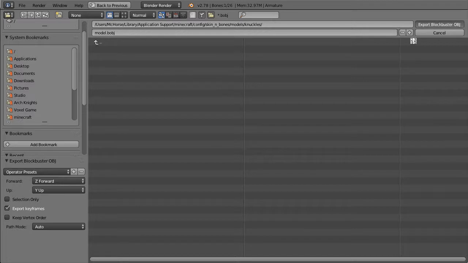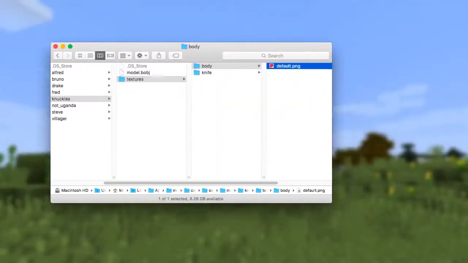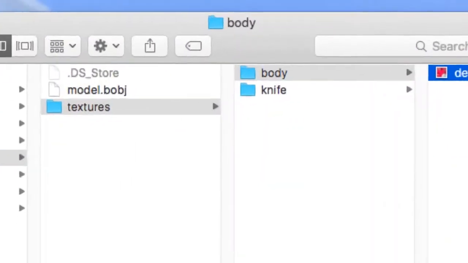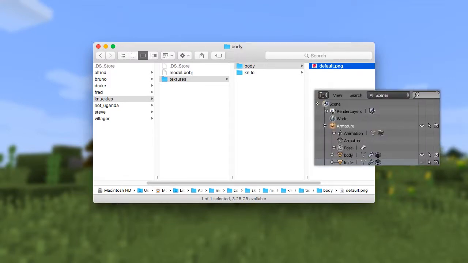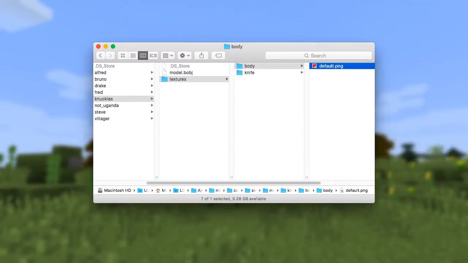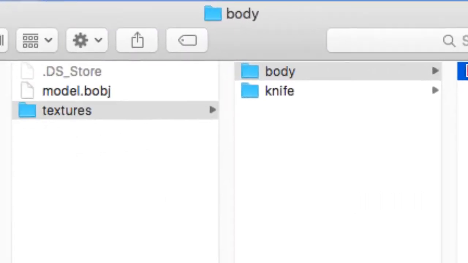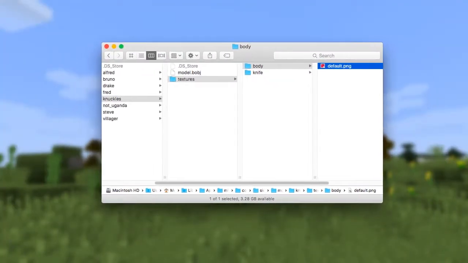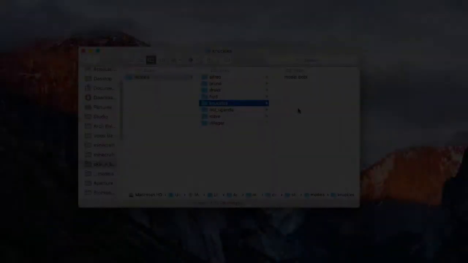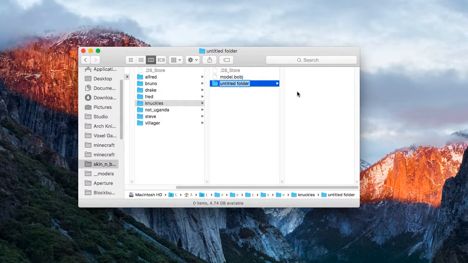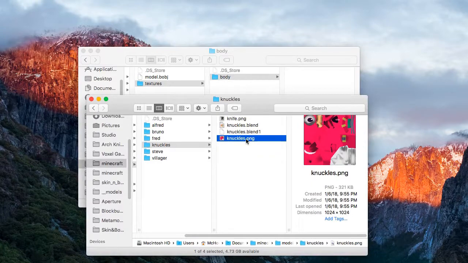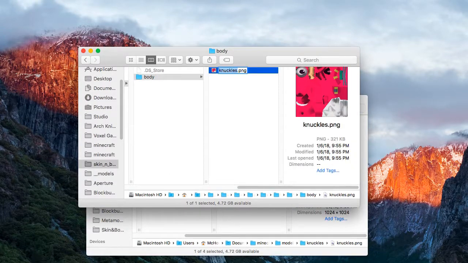Once you exported the model, you also need to copy textures to the models folder. Textures should be placed into textures/meshname folder, where mesh name is the name of a mesh in Blender's model. By default, Skin&Bones will use default.png texture for the mesh in the appropriate texture folder. So, for my model, I have one mesh named body. I create a new folder named textures, enter it, create a new folder named body, copy my texture there and rename it to default.png.